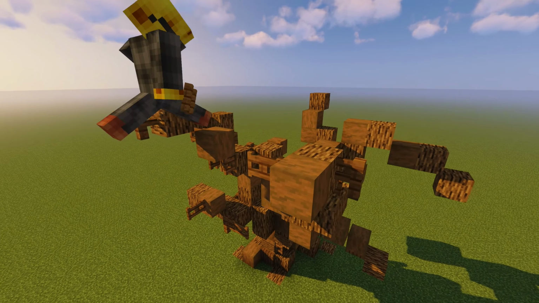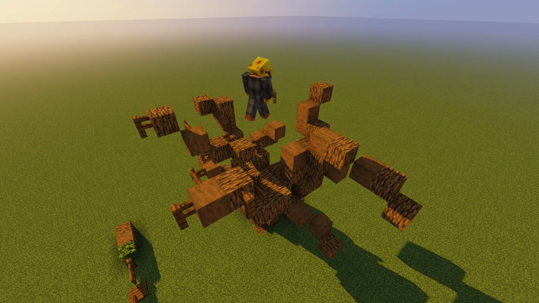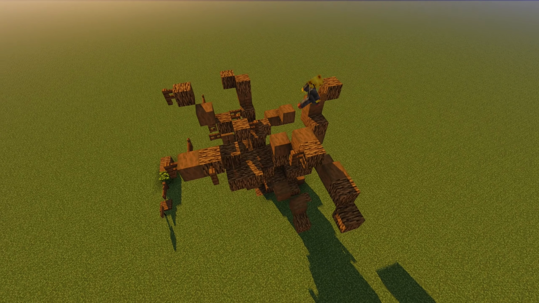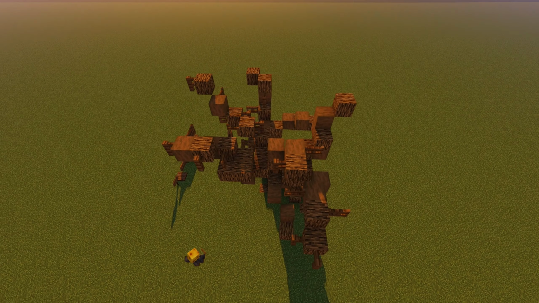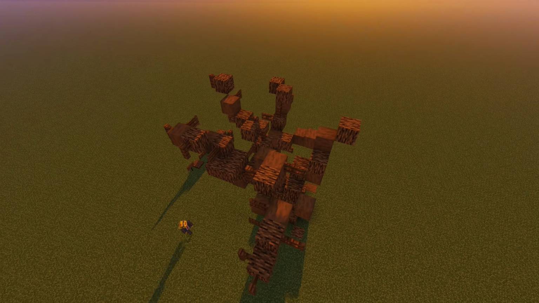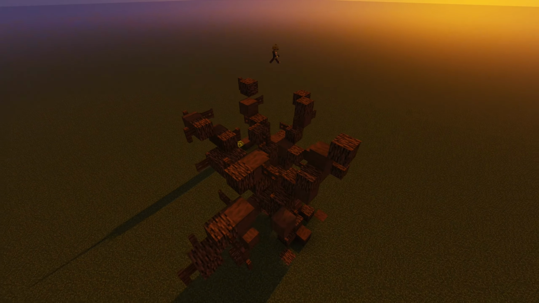I also added some smaller detail on the trunk using signs, but this is totally optional. The reason we are adding these branches is that it's not only to add more detail, but also to make it easier to place leaves when it comes to that part.